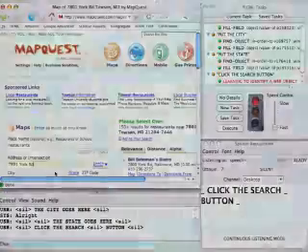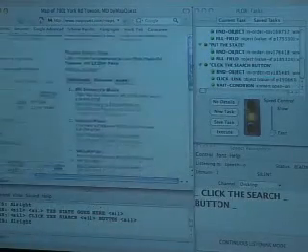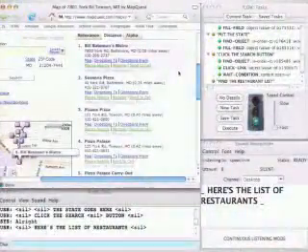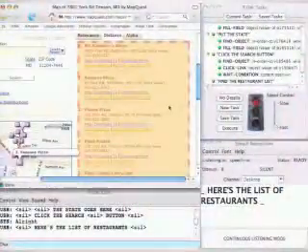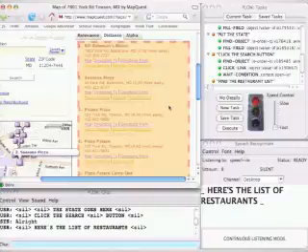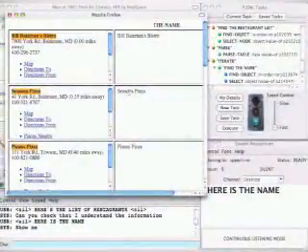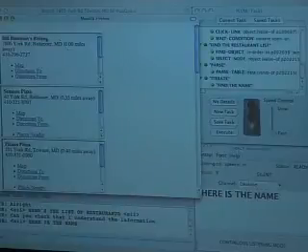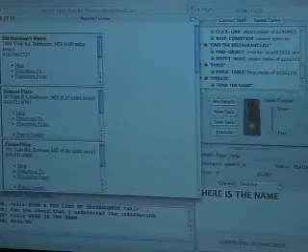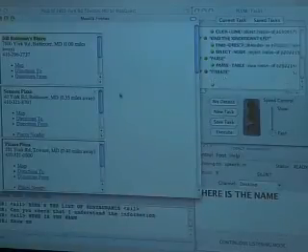All right. Here is the list of restaurants. Can you check that I understand the information? Here is the name. Show me. This is the distance.